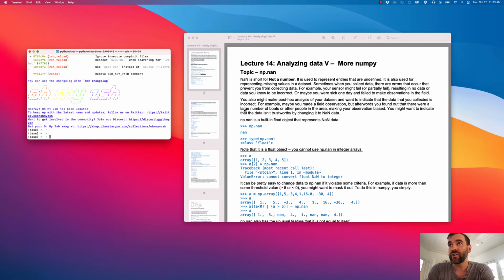So Nan, Numpy Nan, is the first thing that we are covering today. Nan is short for not a number. This is a concept outside of Numpy, outside of Python. There are actually definitions of what Nan is, and what we're covering is Numpy's version of that. It is used to represent entries that are undefined. You might encounter this, for example, if you divide by 0, which creates an undefined value. It is also very commonly used for representing missing values in a data set.